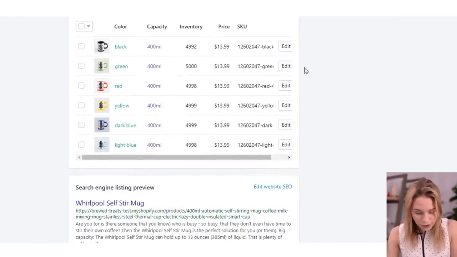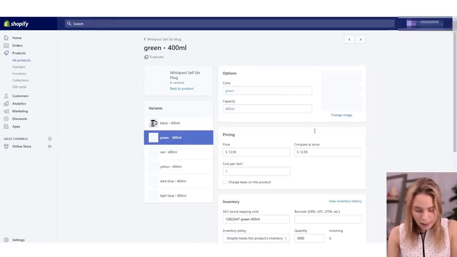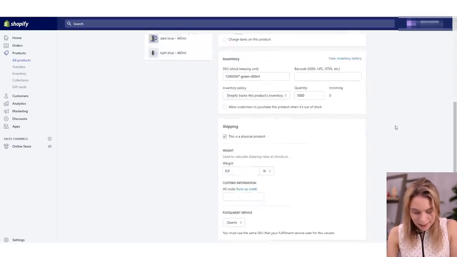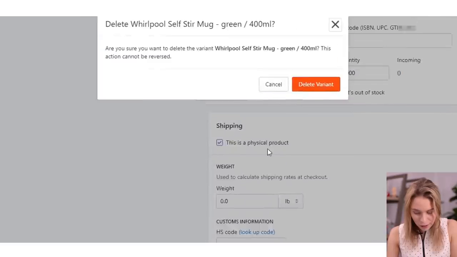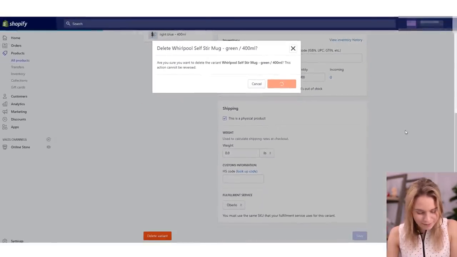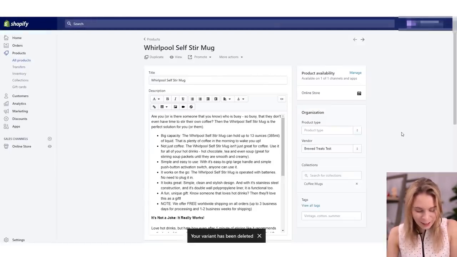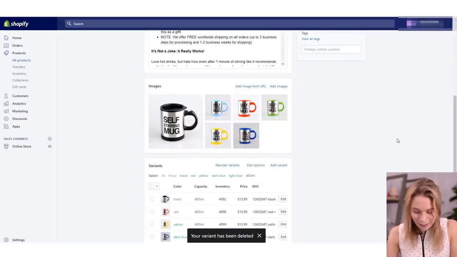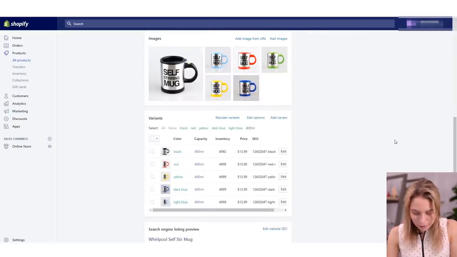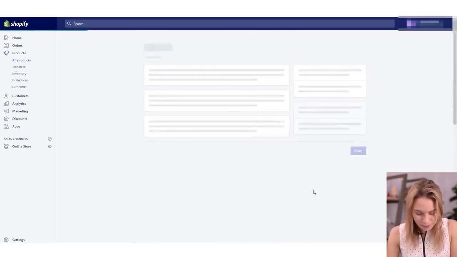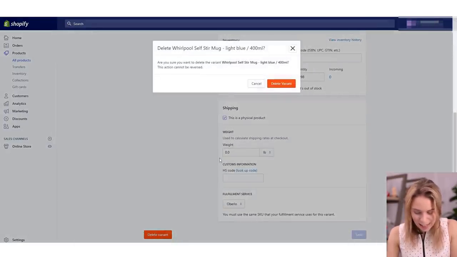So next to the variation you don't want, click the little edit button and then scroll down this page and find the delete variant button. And of course, click delete variant. Gone. All right, so let's go and delete another variant, this light blue mug here. So, again, I'll click edit next to it, and then click delete, and delete again.